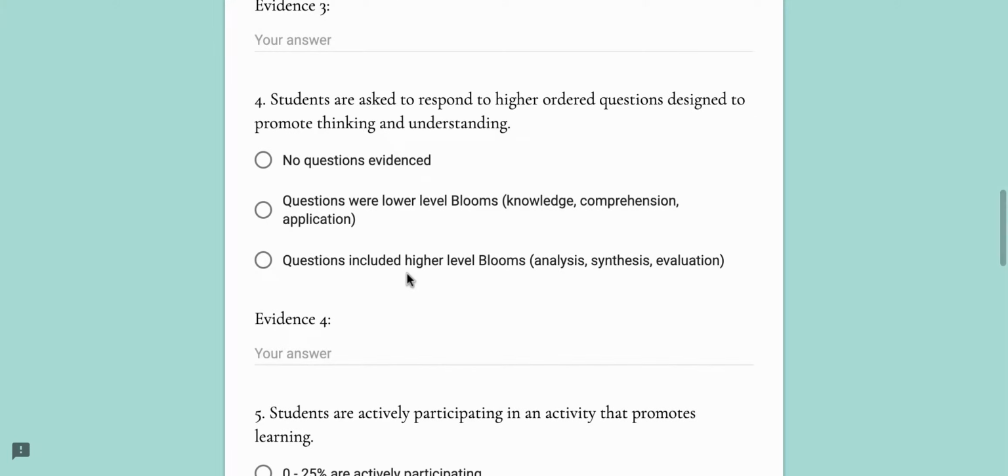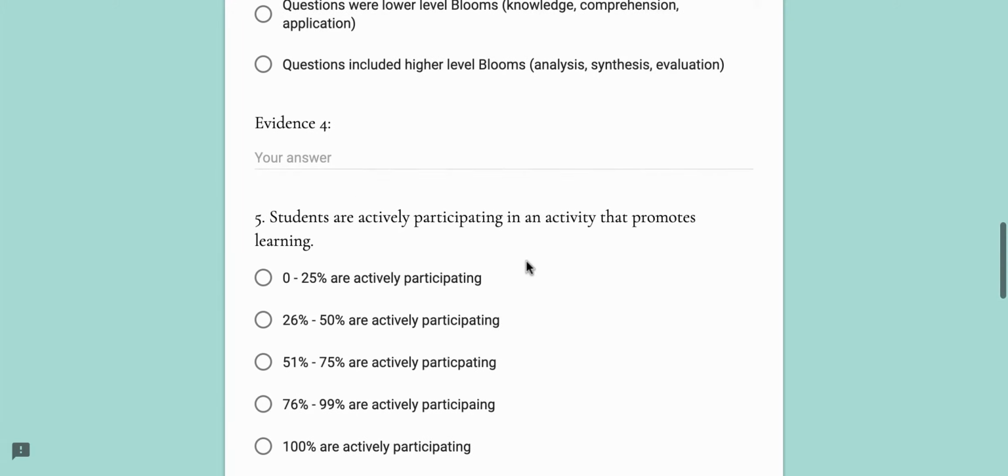For the next question, we're looking at questions. And here we have three options. No questions are evidenced, lower blooms or higher blooms. What I like to do is just record your questions here that I hear during the observation so that when I select one of these, you can see the actual questions that I heard that justify these selections.